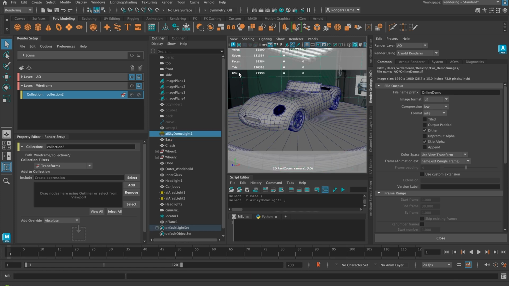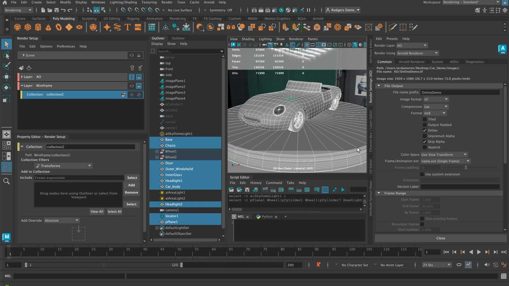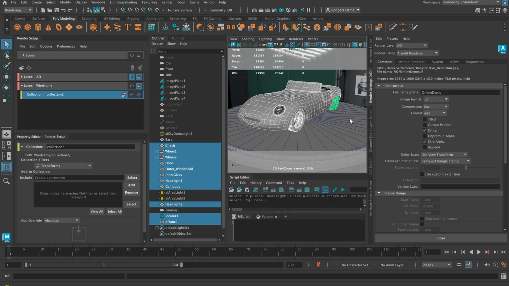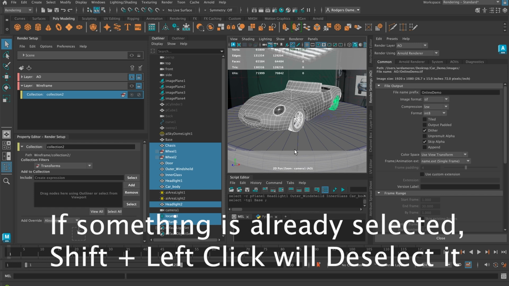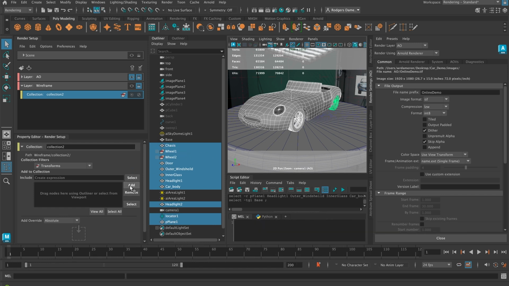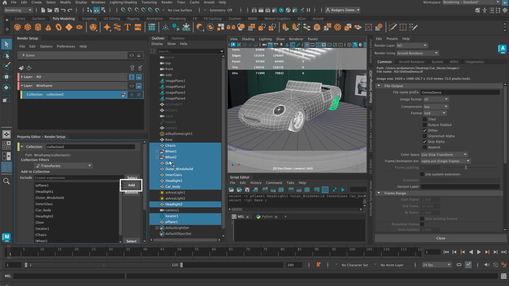So what I can do is I can just kind of select everything in my camera view, just drag and select like that. Make sure it's all selected. I might hold shift and just make sure that those wheels are selected. But I want to deselect just by holding shift and clicking on that base. And just because I don't really want a wireframe projected onto that. So from here, I have what I want selected and ready to go. And now I'm going to add it. So I'll press add right there. And so now in the wireframe, those objects are added into my wireframe render.